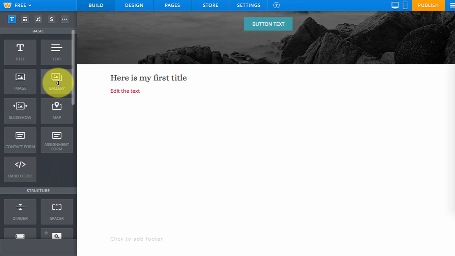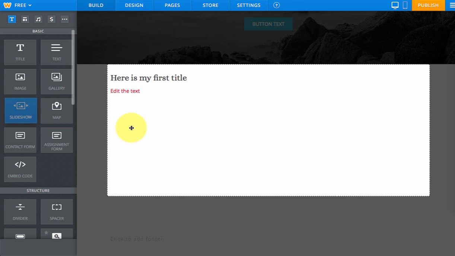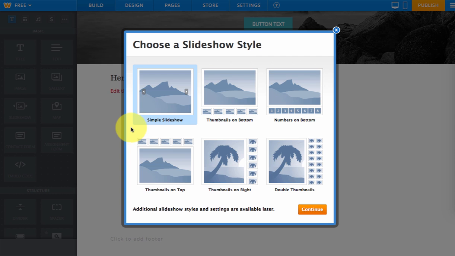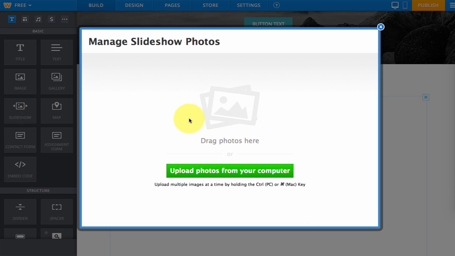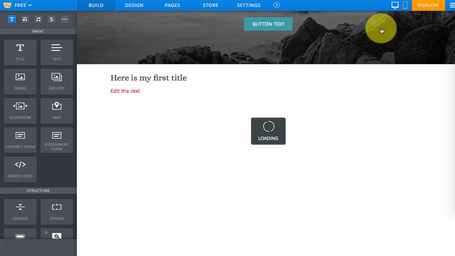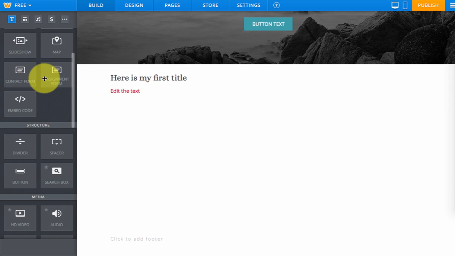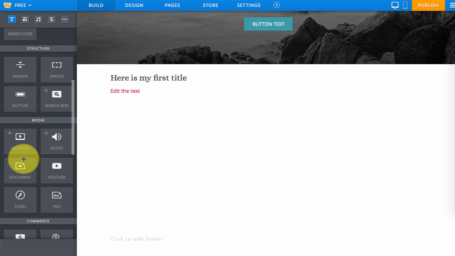I might want to add in a slideshow of some images. You just drag it in like that, and you can choose what type of slideshow you want to do. Once you press continue, you'll be able to just upload any images from your computer and make a slideshow like that.